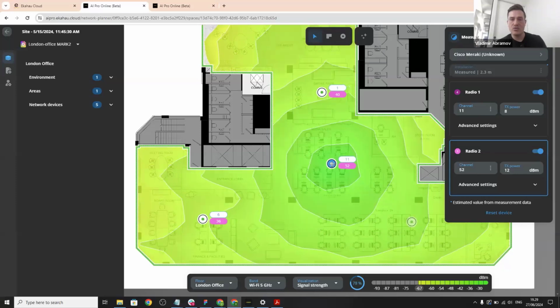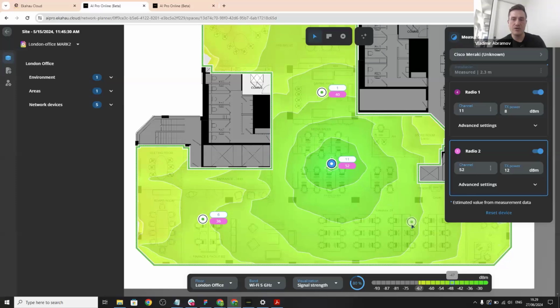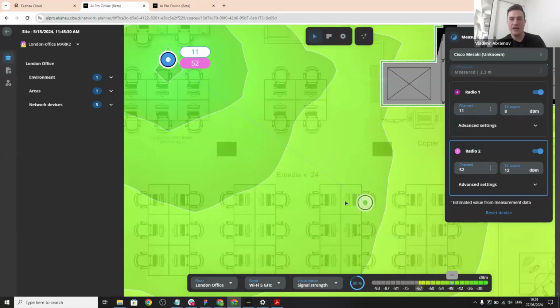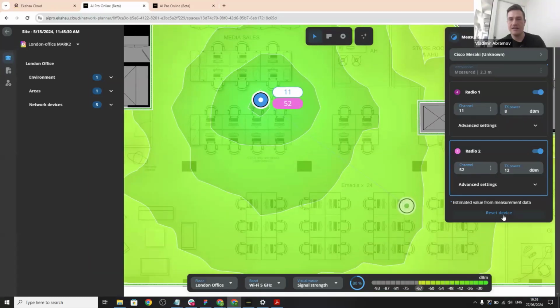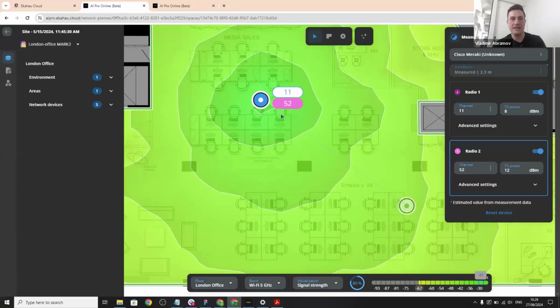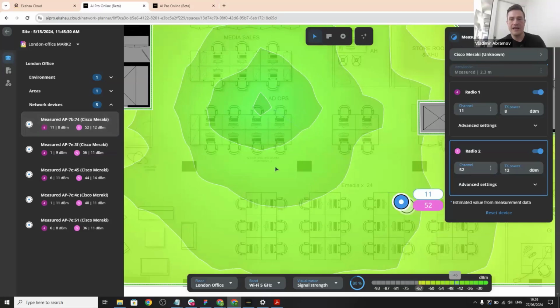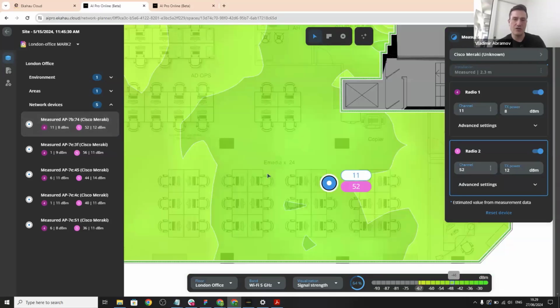And if you want to reset this AP back to its original location, you see there is a thin line going from this ghosted AP. You just need to click on this reset device button when selecting this AP, or you can do the same by right-clicking on the left panel and just click reset, and the AP will snap back to its original location.